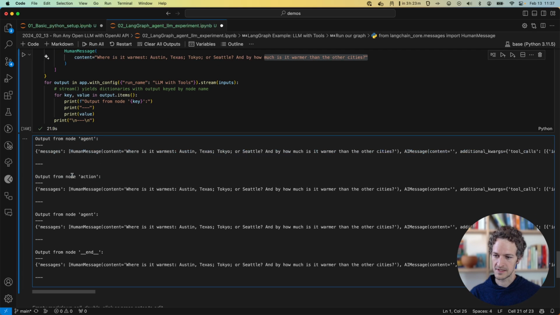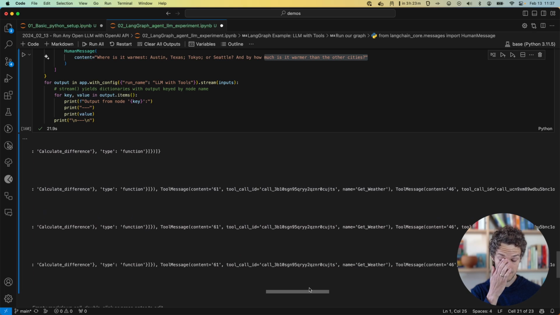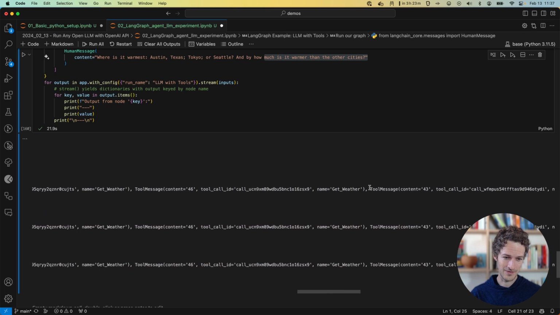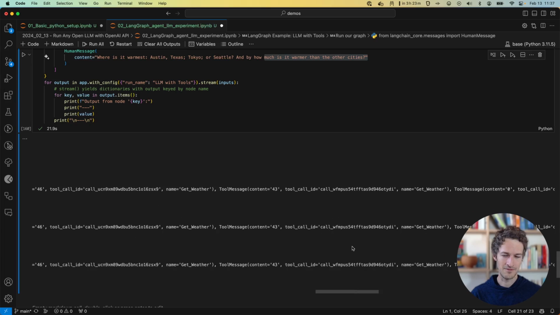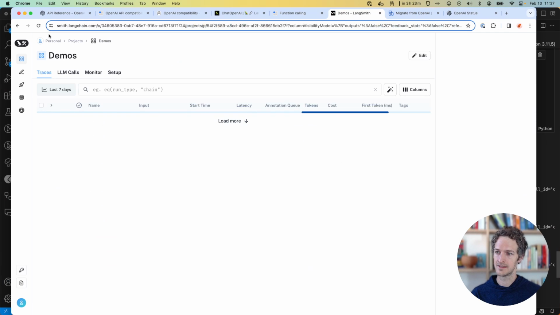So here we go. It successfully called an action, called an agent. The problem is I've noticed a lot of these Mistral models are not as good. It's going to make a tool call for get weather. Oh, actually, this one might have pulled off successfully. We'll see if it's available in Langsmith.